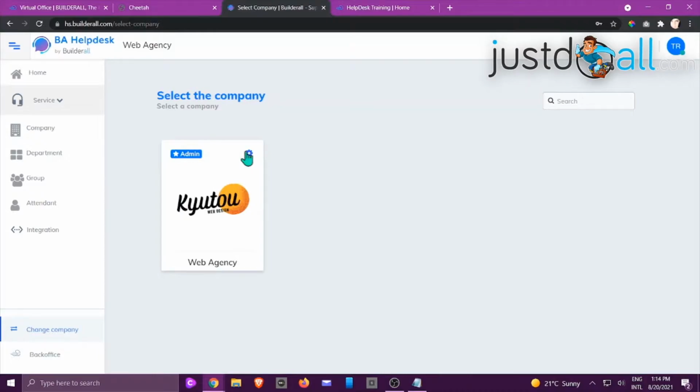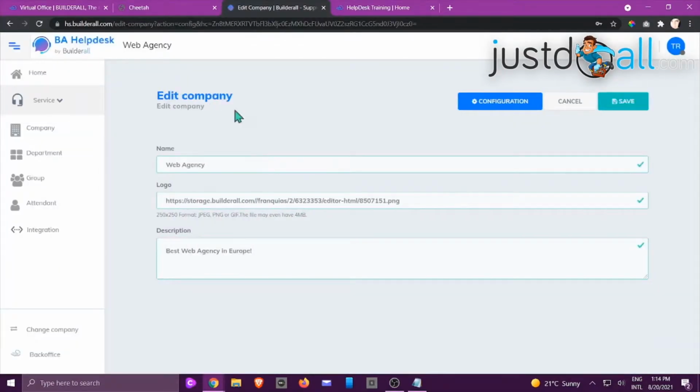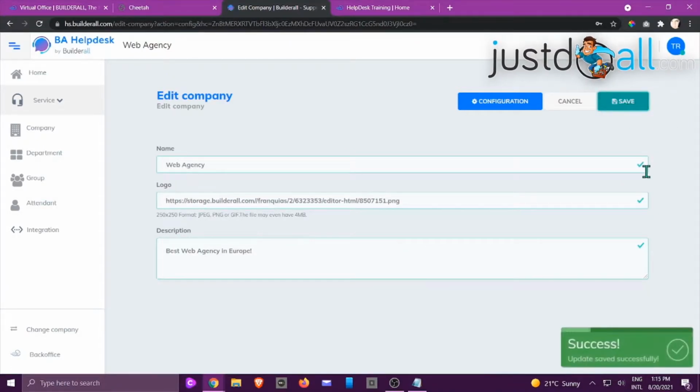Now, to edit this or change it, you're just going to click on that configuration button, and it will give you the option to edit. So here you can change the name, you can change the logo, as well as the description. Once you've done that, all you need to do is click on Save. And then you will get the success message at the bottom. And that's all there is to it to change an existing company.